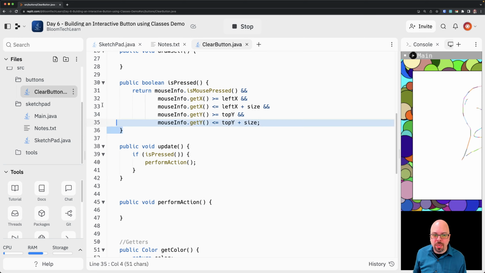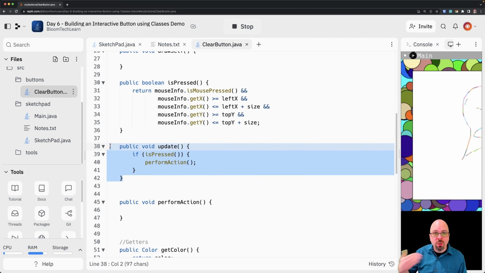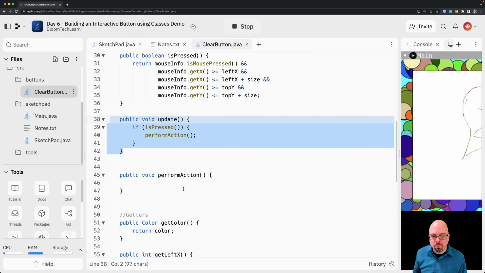That wouldn't work if it was, say, a triangle or a circle or any other shape. This update method is going to be called over and over and over again. It's probably going to be called about 60 times per second. And it's asking, hey, was the button just pressed? And if so, perform the action. What action? Perform action. There we go.